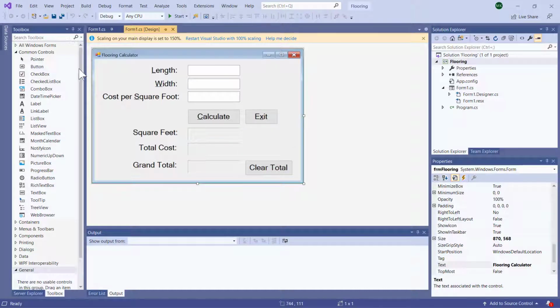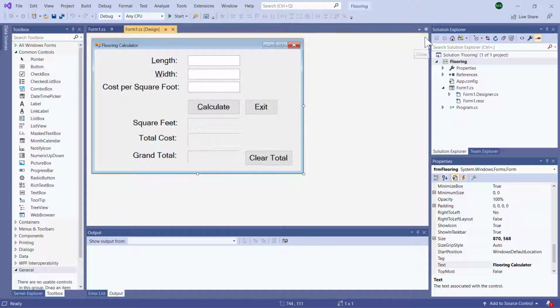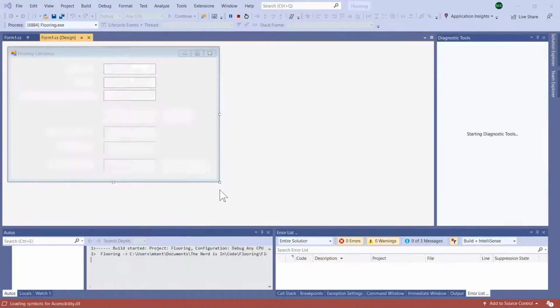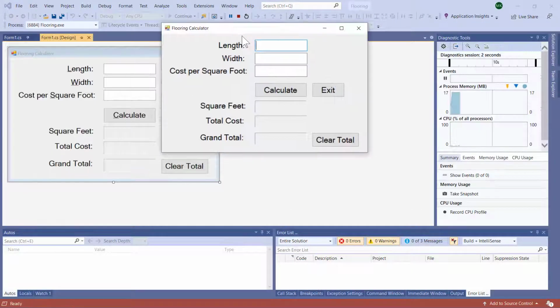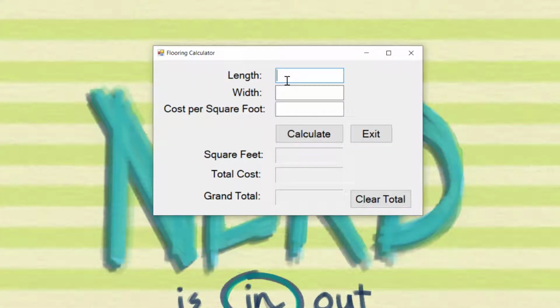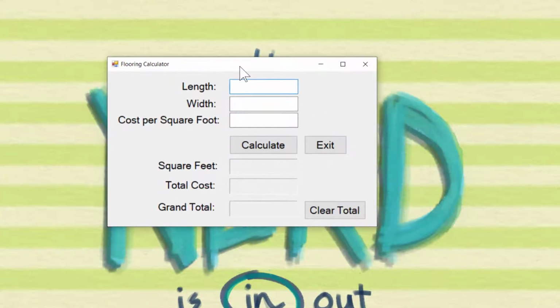So right here, Visual Studio gives me a warning about scaling. I don't care about that. I'm just going to close it. I'm going to come up here and run the program. I'm going to hit start and drag my program onto the screen so you can see it. Let me minimize the compiler and everything but the program.